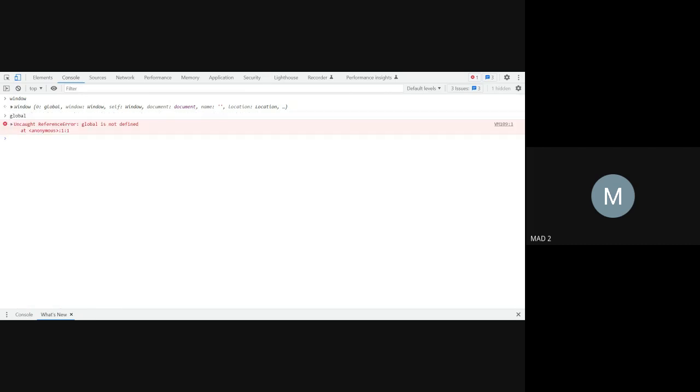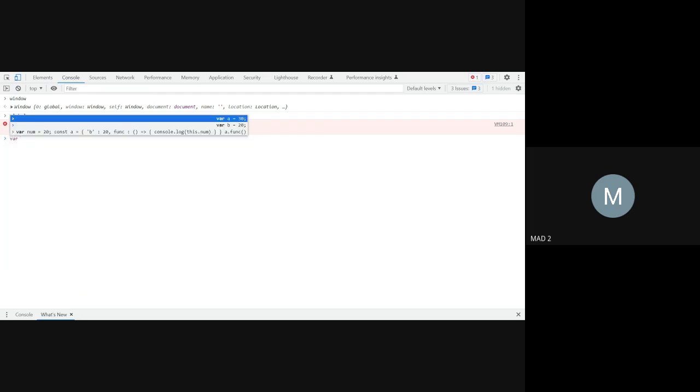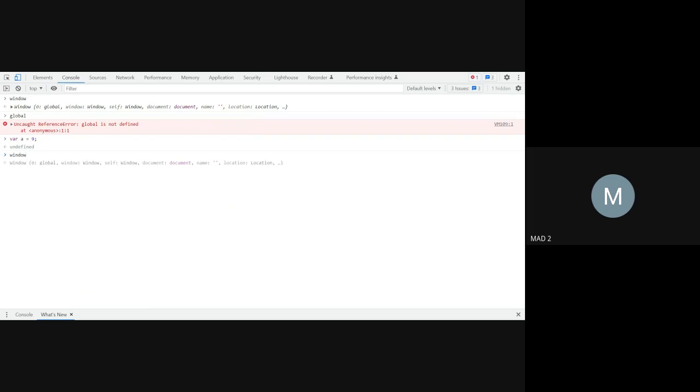So what I'm going to do here is create a variable using the keyword var. I'll create var A equals, let's say, 9. After doing this, it returns undefined, but we don't have to do anything with this. I try to print the window object again, and this time you will see a small difference. You will see that A has now come here, and it says the value of A is 9. This is what we defined in the previous step.